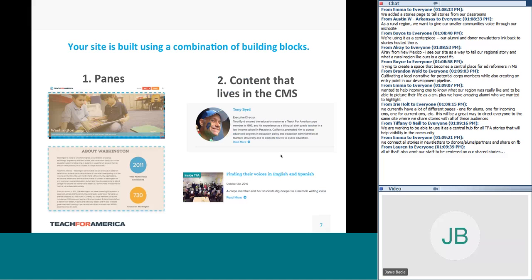The other part of your microsite is content that lives in the CMS, or content management system. This is content that can be pulled into different parts of your site using those panes I talked about. Some examples of content that lives in your CMS are people profiles, like Tony, the ED from Washington, blog posts, events, and donors. As a CMS administrator, you have the ability to both add panes to your pages and create content that can be pulled into those panes. I think this will make a lot more sense once we dive into the site.